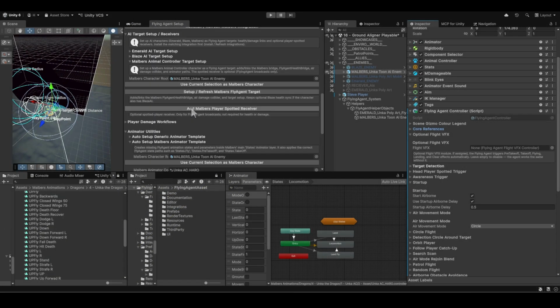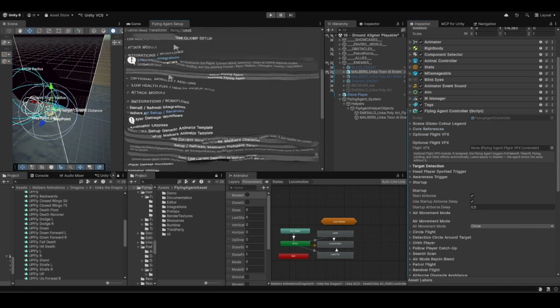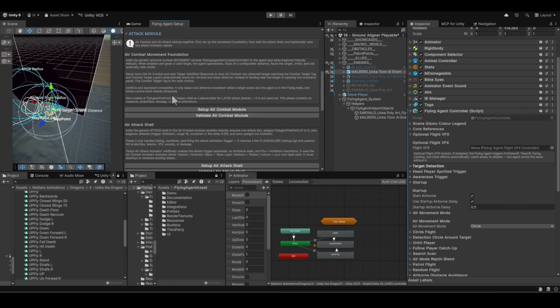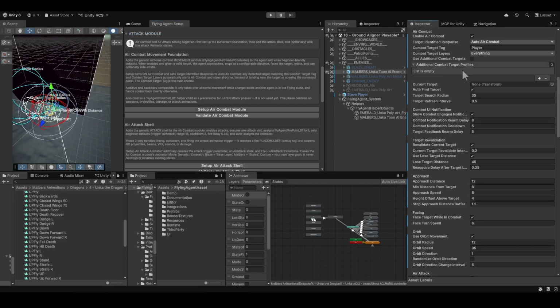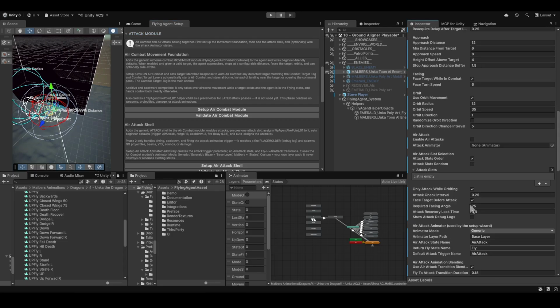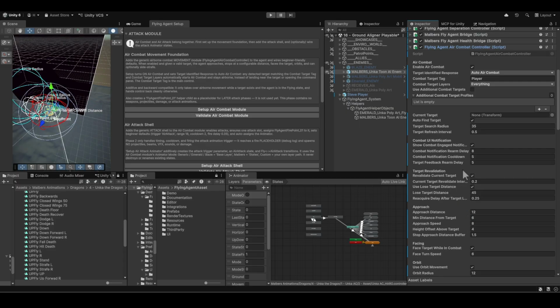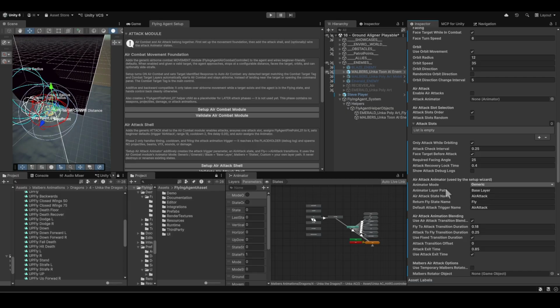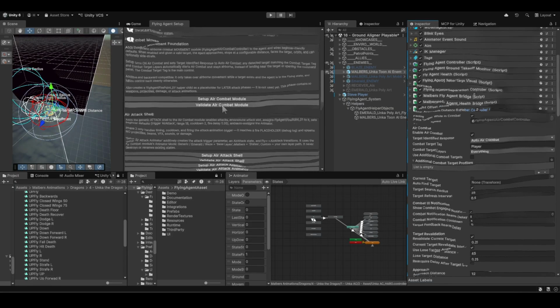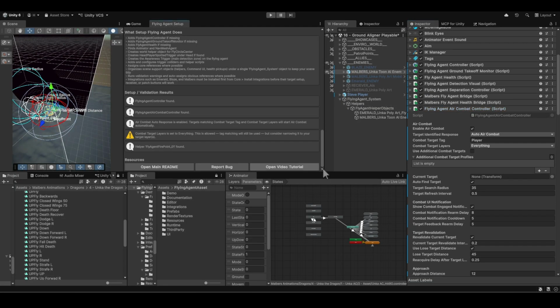So right now, if we go up again, follow the path, we go up to attack module, this one. And while you have your Malbers selected here, set up air combat module. When you click that, it's going to add this FlyingAgent air combat controller. And again, it comes with tons of options in here. Everything from speed to target to cooldown to attack slots, to how many times you shoot at it before it lands. Everything is in here. If you click on validate air combat module, you can go down and see what is missing. It says combat target layer. It's set to everything. This is allowed, but tag matching will still be used.